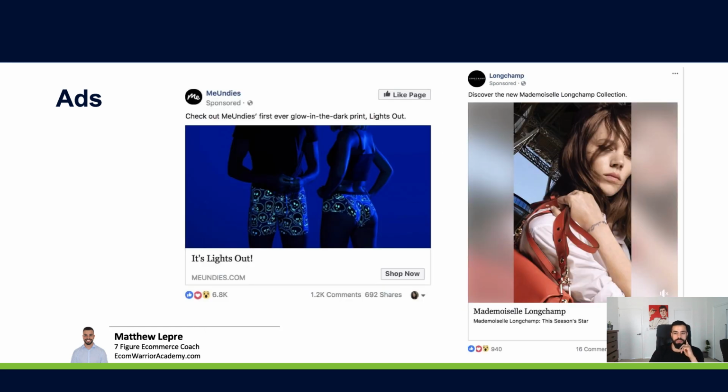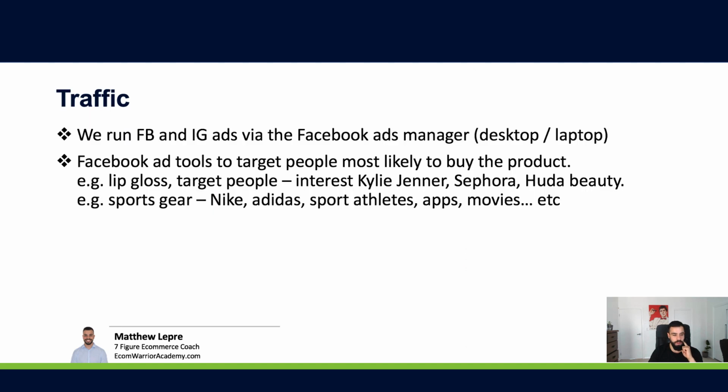And again, some more ads. So these are glow-in-the-dark underwear. So we've had a lot of students that have actually made over $100,000 in a few months selling clothes. So this might be a unique thing that you could test. And here we've got a handbag. Okay, so that's pretty self-explanatory there.